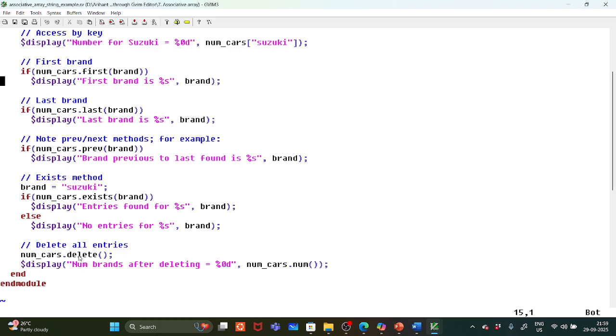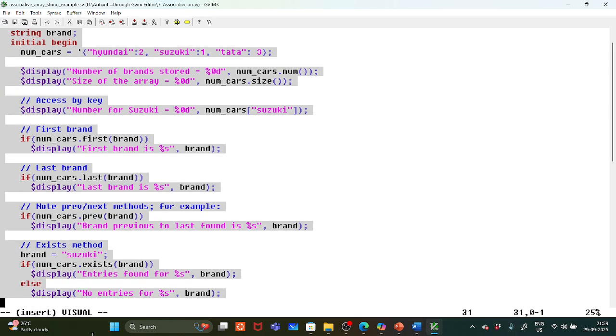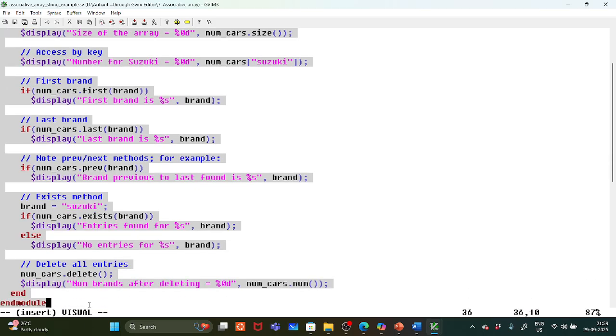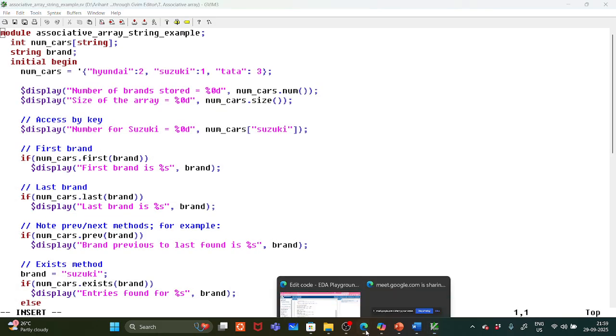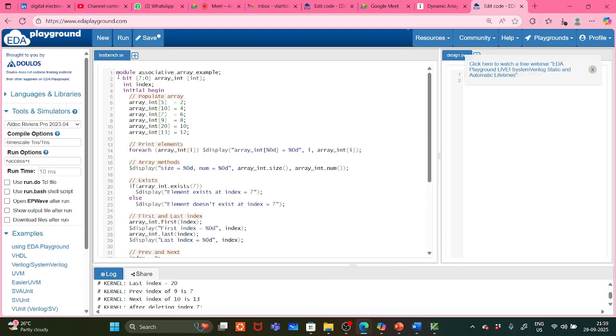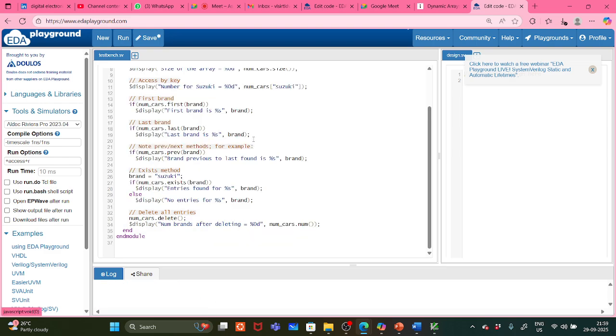Delete all entries means this function. Whatever I showed is related to strings only. I'm copying this and pasting it. So if I run this code, what will I see?